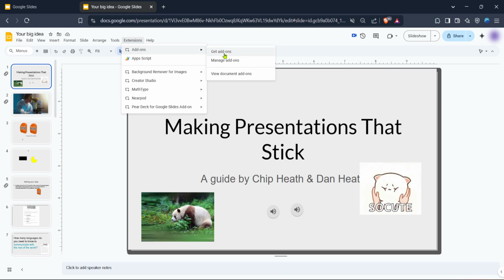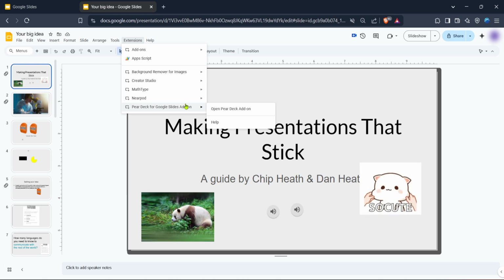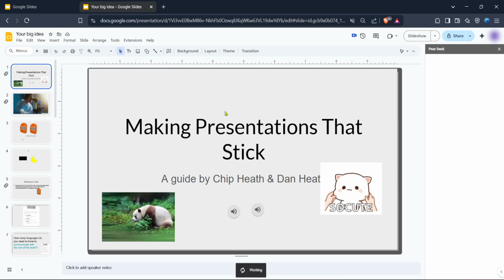This redirects you to the Google Workspace Marketplace, a hub filled with numerous tools designed to bring extra functionality to your slides. In the search bar within the Marketplace, type in Pear Deck, a fantastic tool that allows seamless integration for interactive and engaging presentations, and ideal for the voiceover option we're pursuing.